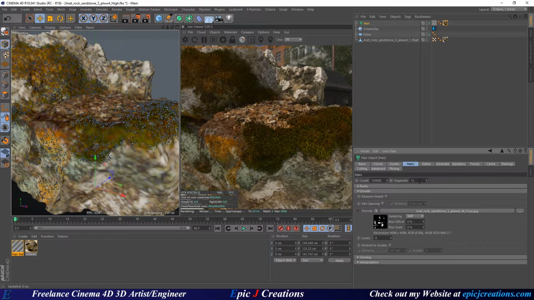Now, let's take our segments and cut this way back. Let's cut this down to like 6. What this does is Octane calculates hair as geometry. The more segments you have, the more geometry. So if we cut our segments back, Octane actually views this as half as much hair, even though it visually looks like just as much.